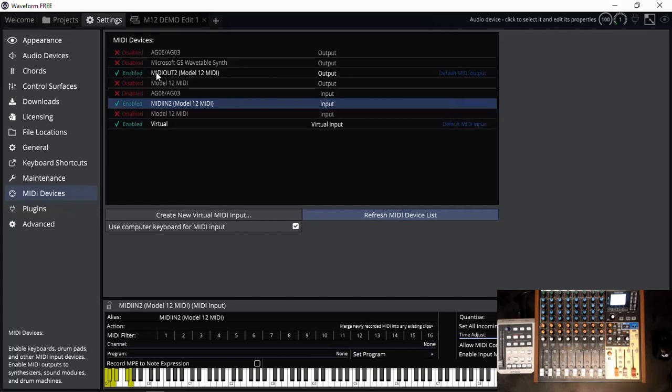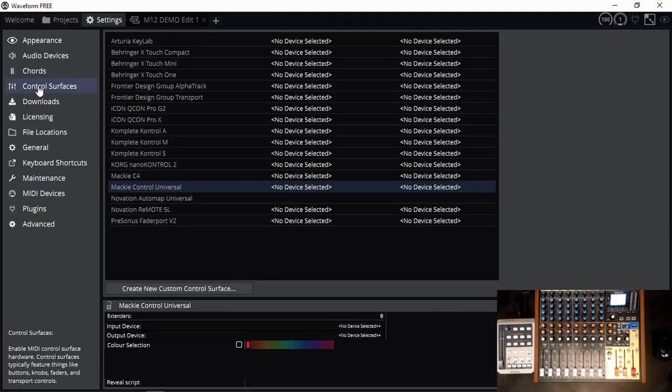So now that we have MIDI out and MIDI in enabled, that means Waveform 12 can communicate with your TASCAM Model 12. Next, we're going to add control surfaces, and it's right there, control surfaces. We click on that, and from the list, we're going to select Mackie Control Universal. For that one, from the bottom, into input device, click and select MIDI in 2. And for output, we're going to select MIDI out 2.